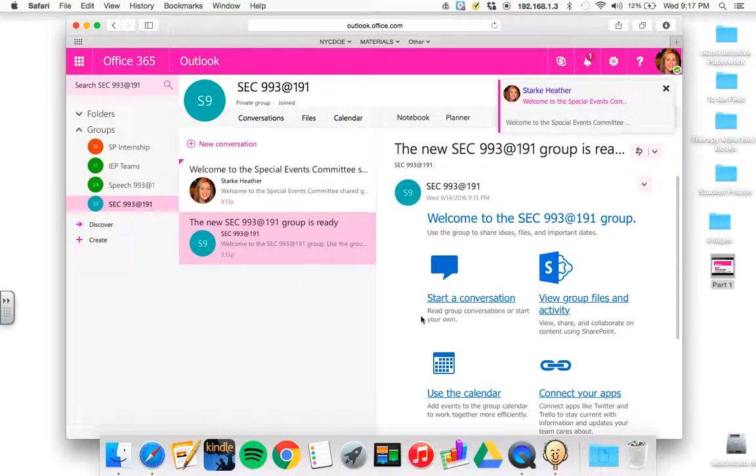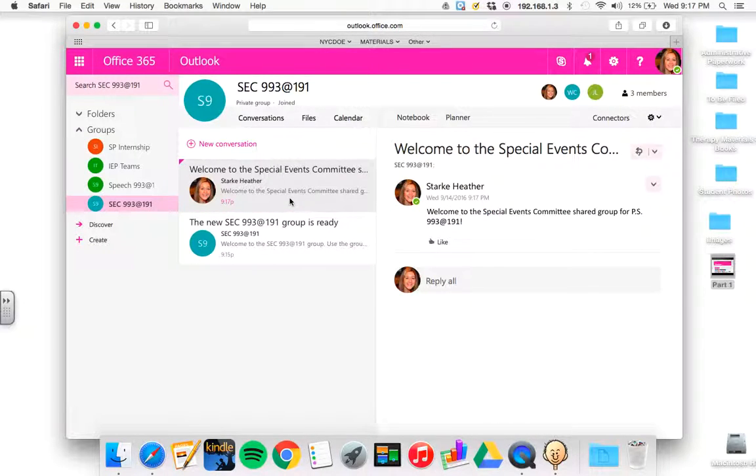As you can see, when I click send, because I am also a member of the group, I received a notification of this new alert. So if you click here, you can see, welcome to the Special Events Committee shared group for PS 993 at 191. Just like I received this notification, all of the members of this group also received that same notification. Very informal. If you want, you can reply.